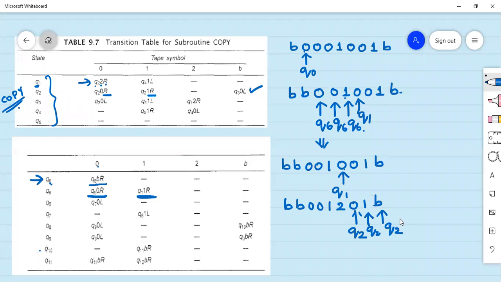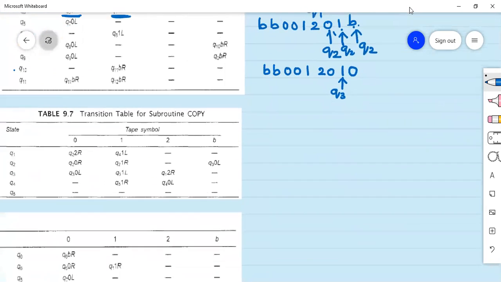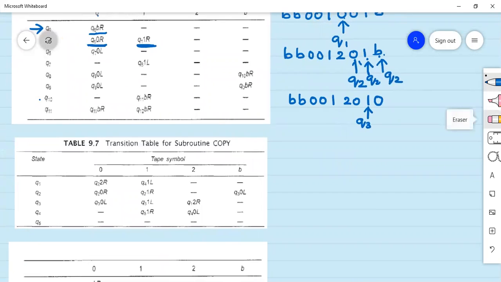You see here, Q2 on blank converts this blank to 0, moves left and changes the state to Q3. So next what I have is 001 201. This blank is converted into 0. I move left with the state change to Q3. Next Q3 on 1. Q3 on 1 also moves left and Q3 on 0 also moves left.